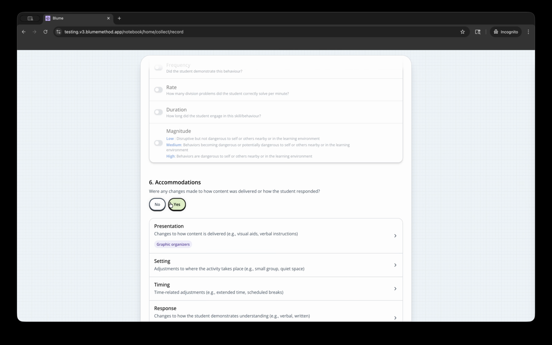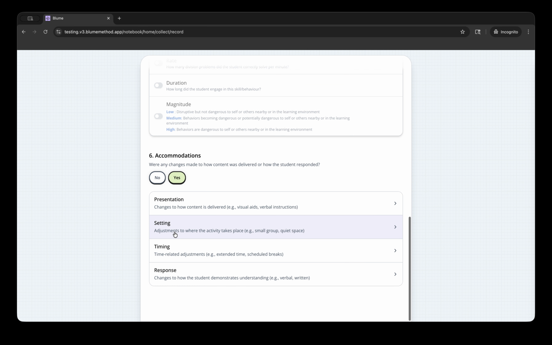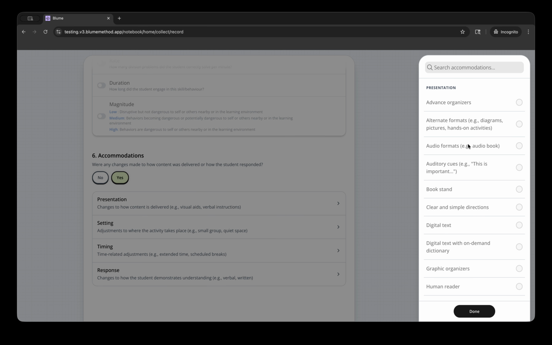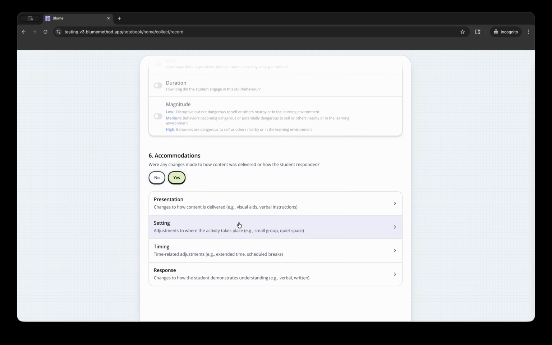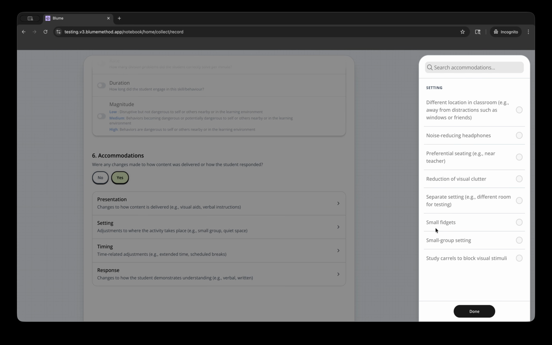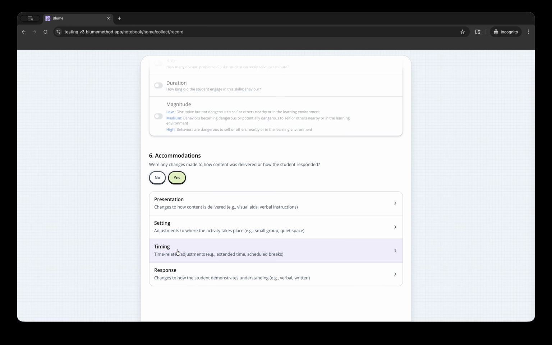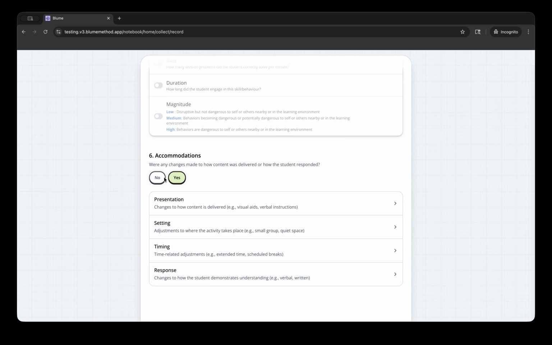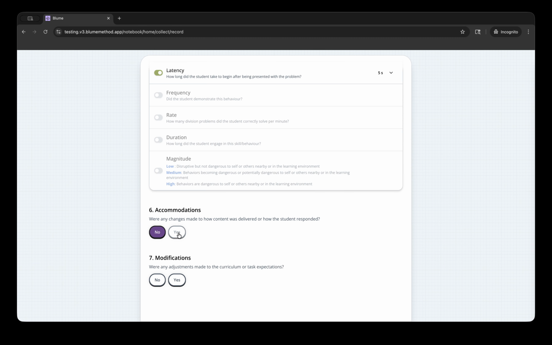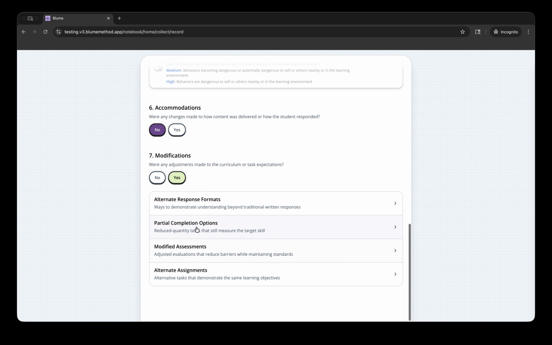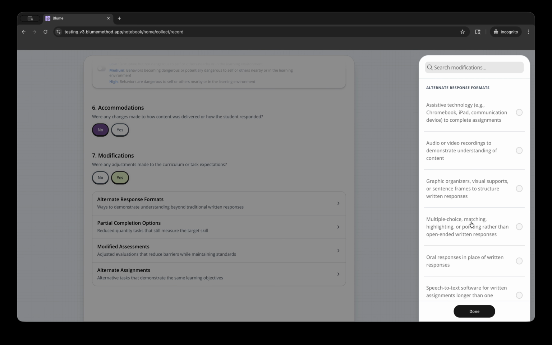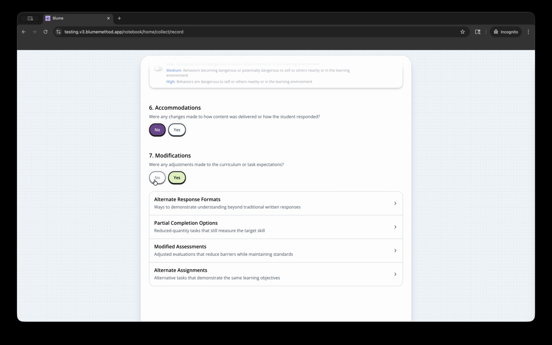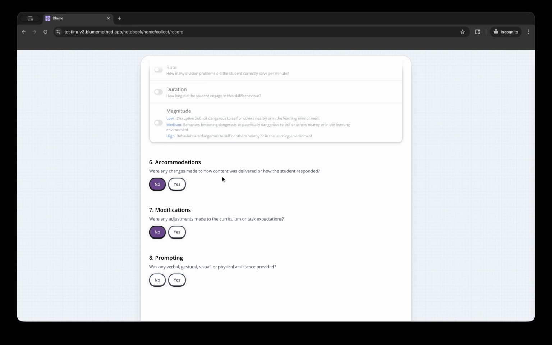Were accommodations provided? You could say yes or no. You can put in, was there presentation data changed? Were there setting accommodations, timing? So we have a whole gamut of things you can choose from there. Modifications, same thing. You can click in and check off what kind of modifications were used. If you have used accommodations or modifications in the past, those will come up as suggestions.